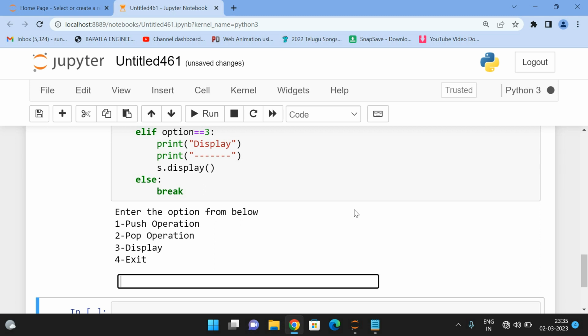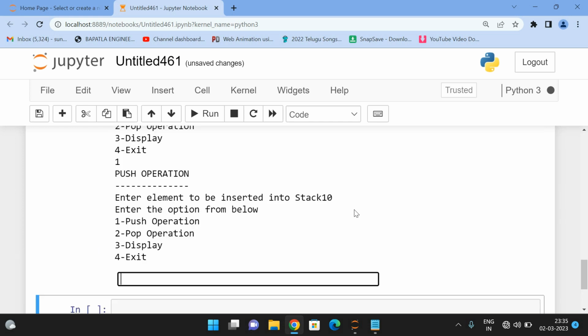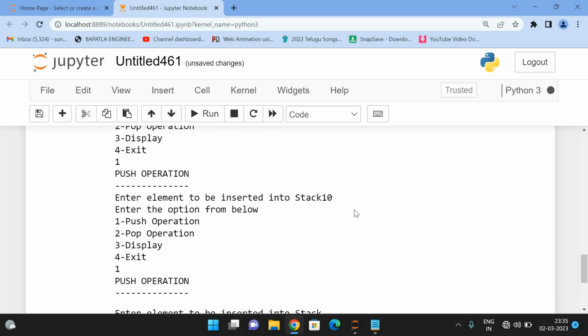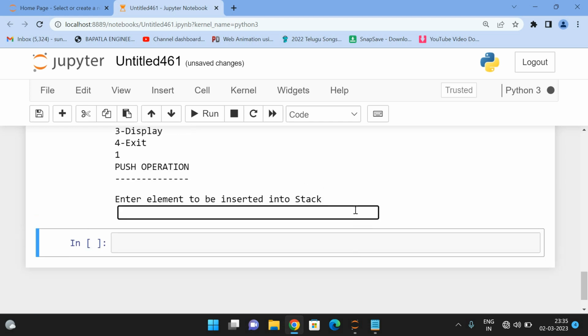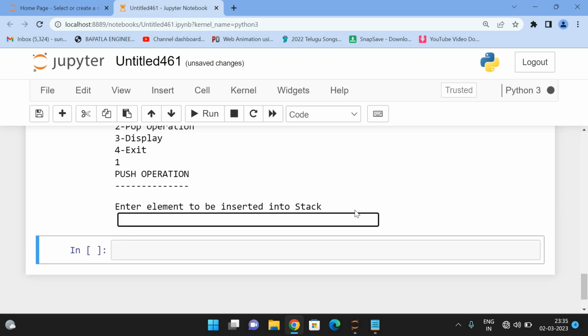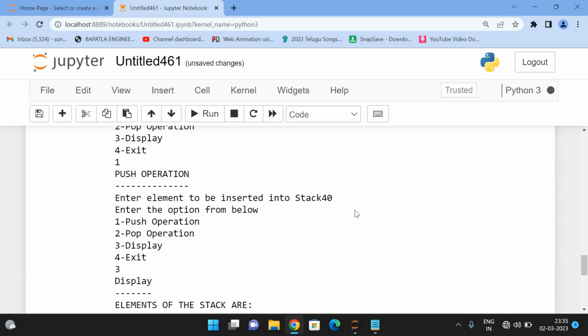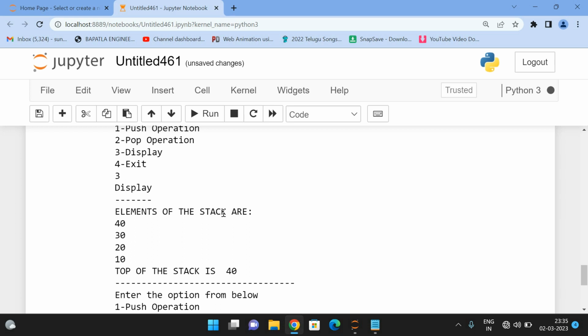Yeah, so it displays the operations. So one push operation, I'll push this 10, and again push operation, enter the element to be inserted into stack, 20. Again I'll go with the push operation 30. Again I will go with the push operation 40. Now you can give the display 3. See, display 3, elements of the stack are 40, 30, 20, 10. Top of the stack is 40.